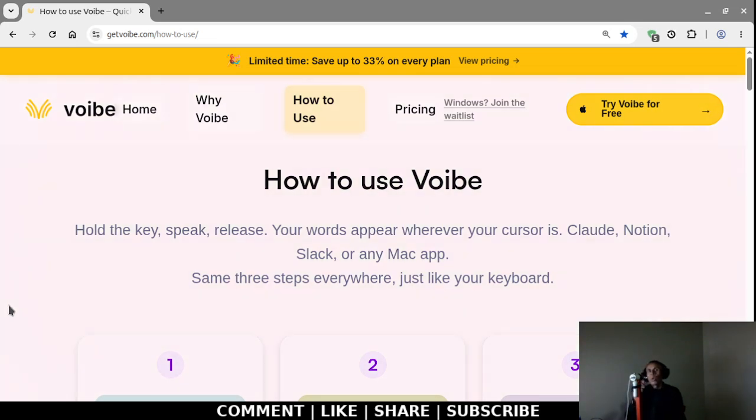So the first thing you want to do is hold the FN function key, which is a shortcut that will then activate the Voibe software. Now it's already running in the background. It's just going to activate it so you see it and you see the editor.